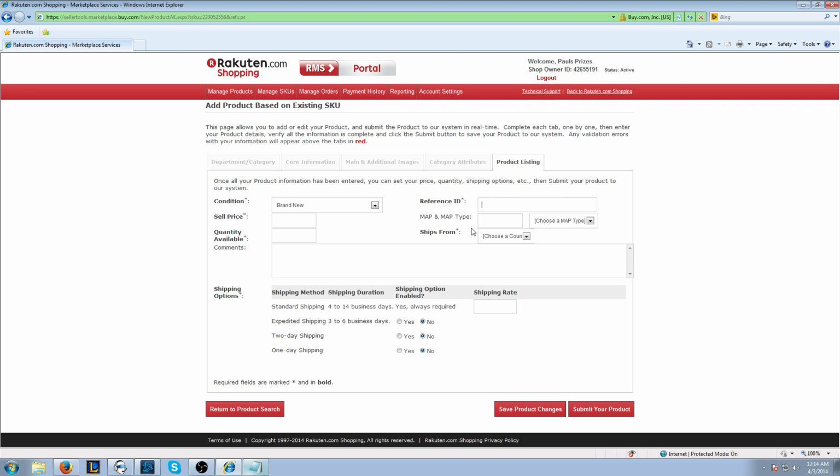The map and map type, generally if you already know what map and map type is, you would fill this out if you have map agreements. If you do not have map agreements or you don't know what map is, just leave this blank. This will cause a lot of confusion with you and customers that may not need to be there.